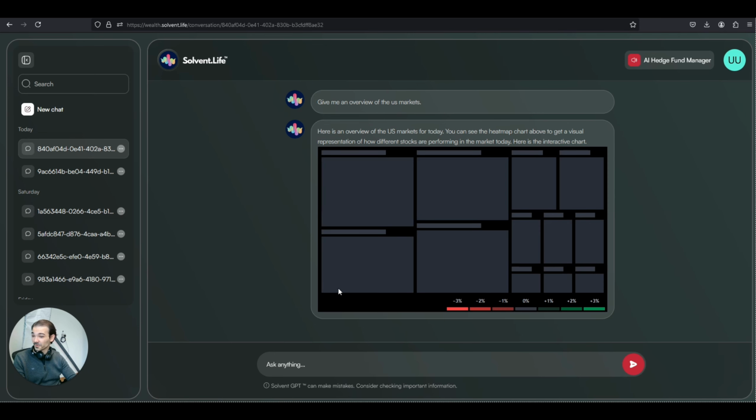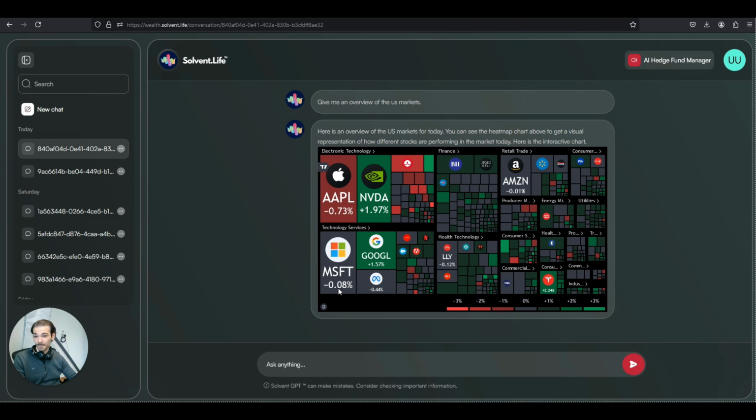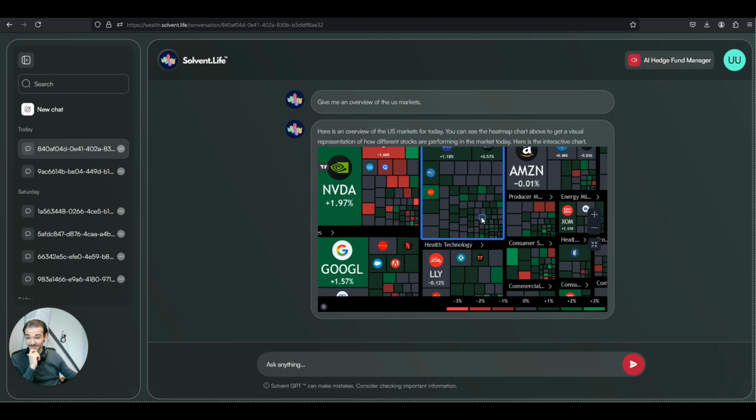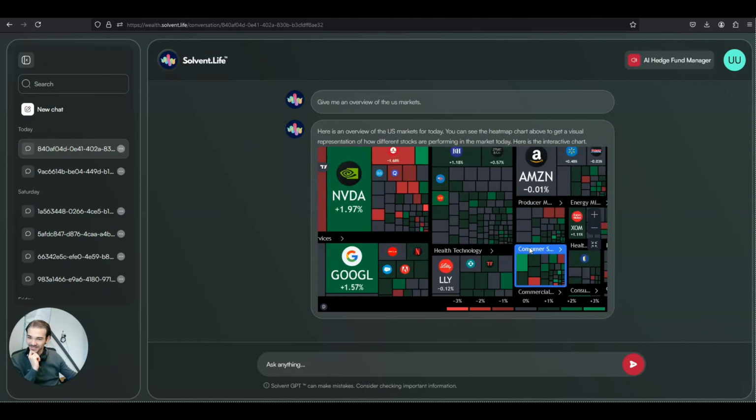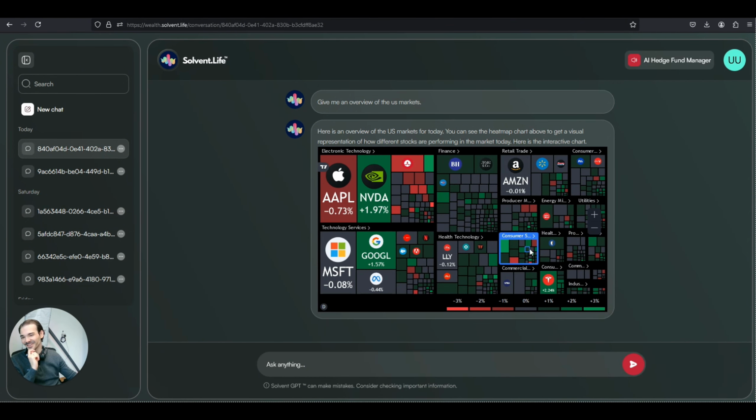So here's a representation of the US markets. It gives me a nice heat map. Here's an overview of the US markets for today. You can see the heat map chart above to get a visual representation of how different stocks are performing in the market today. Here's the interactive chart. There you go. So that's our hedge fund AI manager right there, giving you a nice introduction of the US financial markets at the moment.